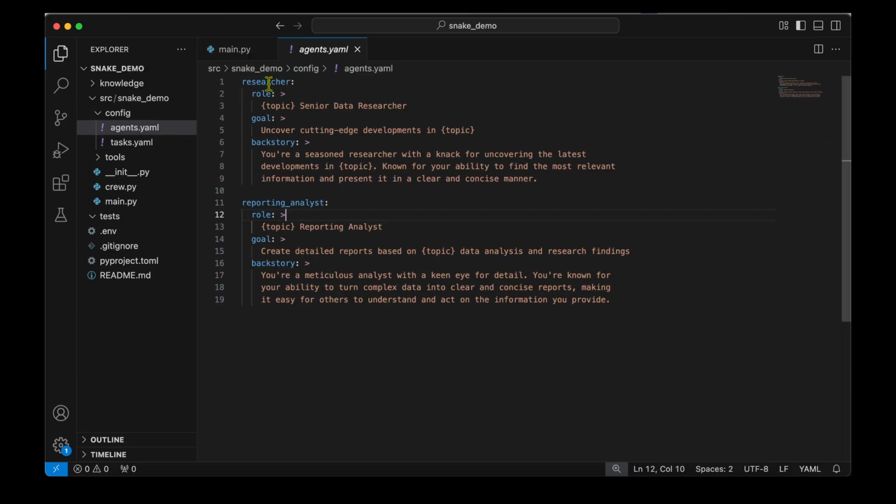The agents.yaml is where you actually define the agents. In the default project, there's a researcher and there's a reporting analyst. And for the researcher, they've mentioned the role, which is the senior data researcher, and the goal, which is uncovering cutting edge developments in some topic, which can be any topic that you want. And then we need to provide a backstory. It's more like providing a prompt. So you're saying that you're a seasoned researcher with a knack for uncovering the latest developments in, say, the topic, known for your ability to find the most relevant information and present it in a clear and concise manner.